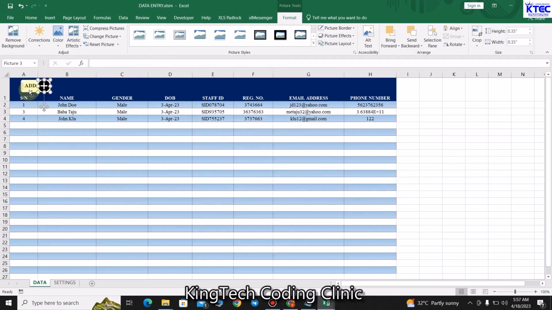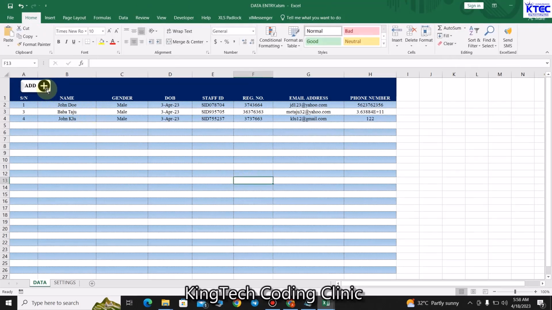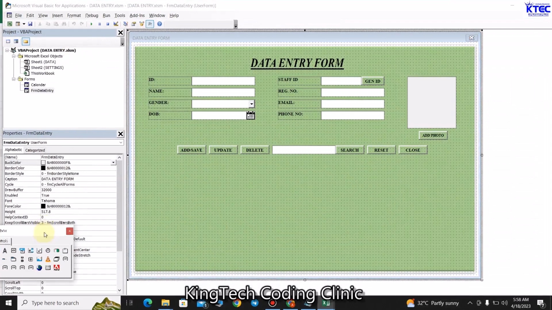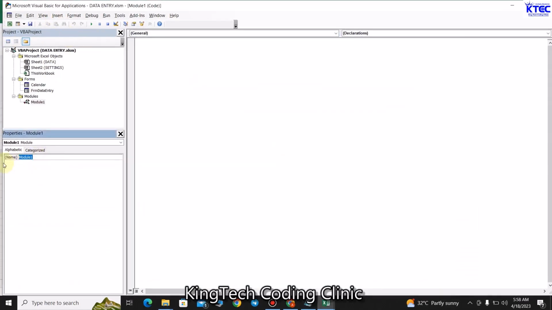Then press and hold Control and select this one as well, and you can come here and group them at once. Once you are done grouping them, you can select this and then assign a macro. But to do that, let's go to the Developer tab and go to Visual Basic here. Let's go to Insert and then insert a module. Let's name the module Form Show, so that we know it is used to show the form.